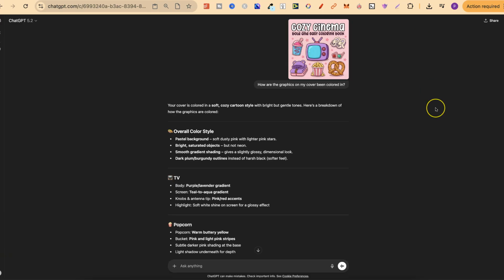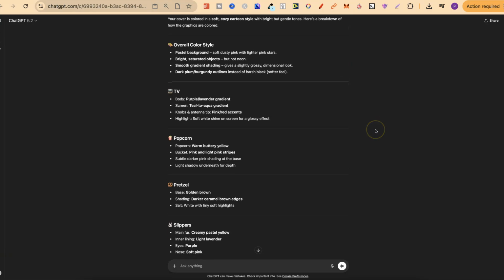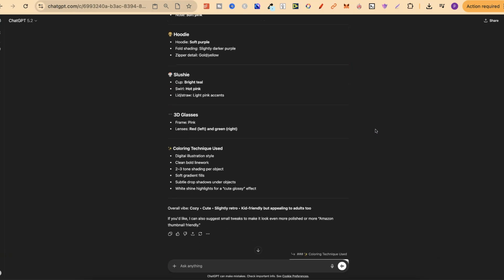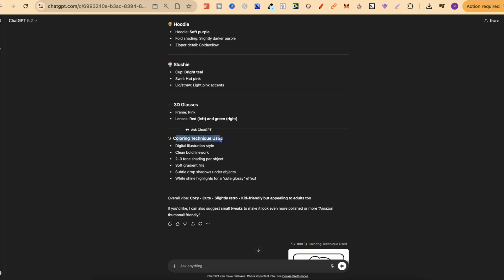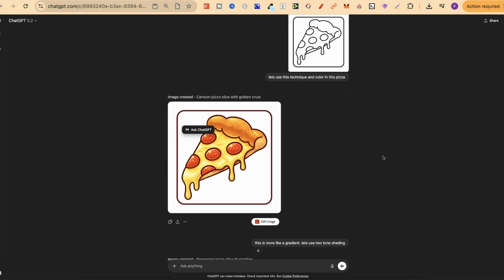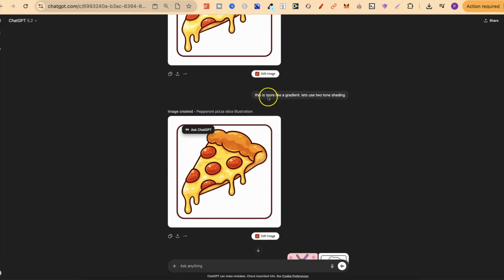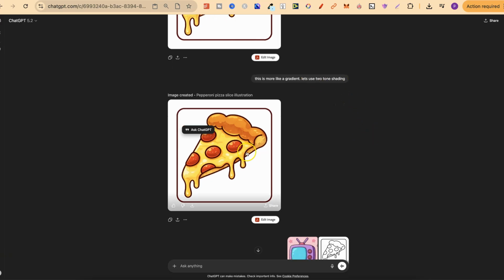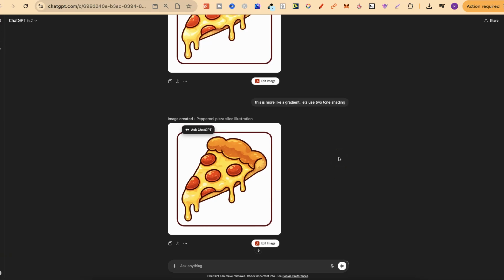So if we come back over, in the same chat, I said, how are the graphics on my cover been coloured in? And then it told me, and right here it says, colouring technique used. So all I said was, let's use this technique and colour in this pizza. Now it gave me this one. I wasn't quite happy with that. I said, this is more like gradient. Let's use two-tone shading. It still didn't quite give it to me, but that's what I ended up using.